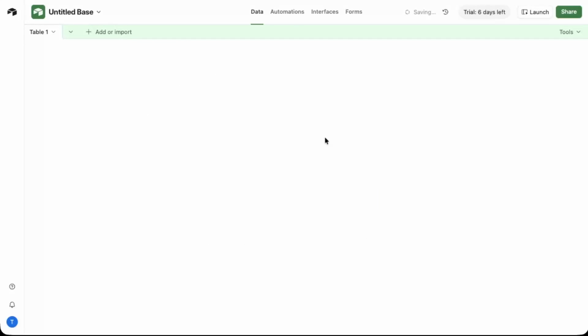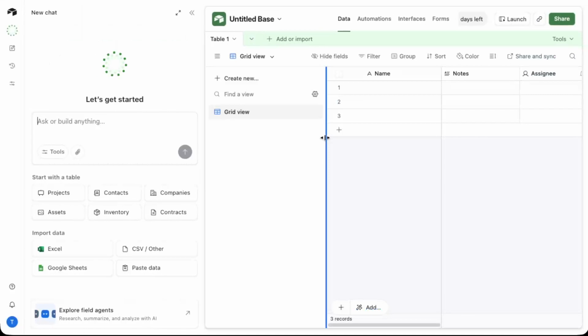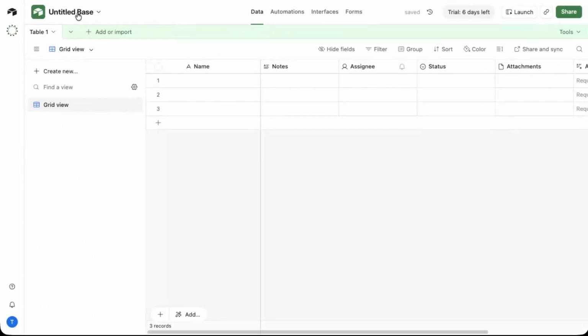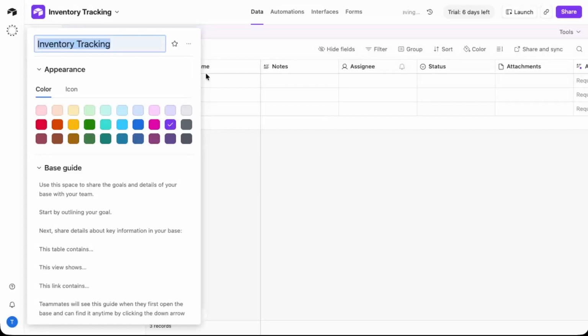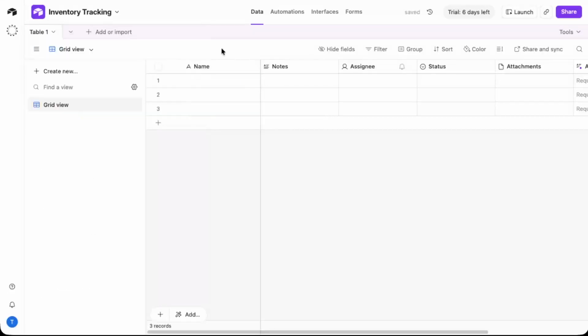Now, instead of using a template, choose the option to build an app on your own. This gives you a blank canvas and full control over how your inventory system is set up. Airtable will create a new base and call it Untitled Base by default. Click on that name and rename it to something clear and descriptive, like inventory tracking or anything that matches your process. Giving it a specific name makes it easier to find later as your workspace grows.